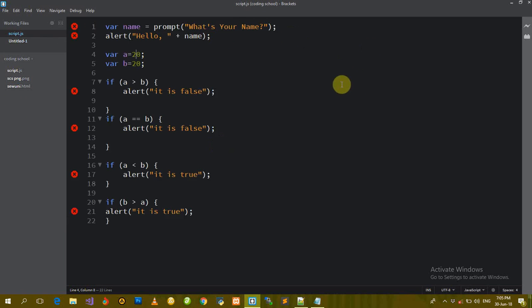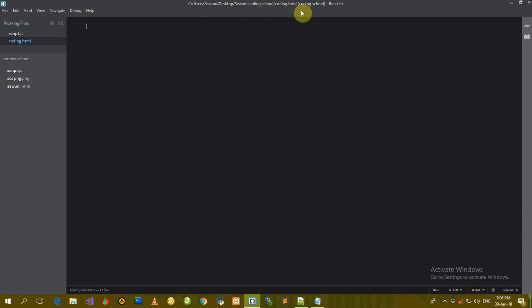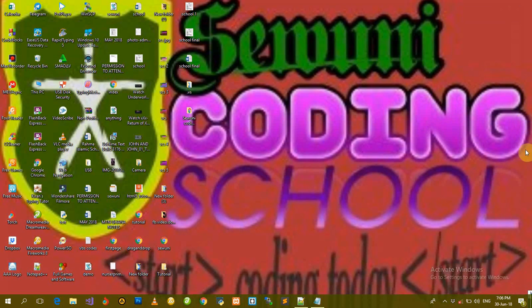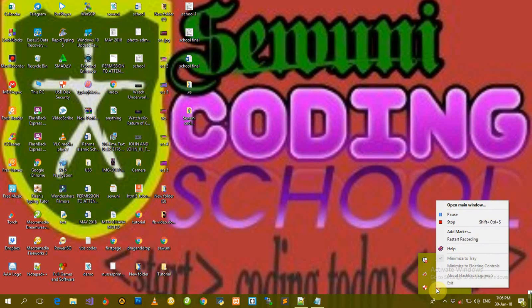So we have saved this file, and the name of the file is actually showing here. You can see that in the hard disk we went to the desktop. On the desktop there's a folder called Sewuni Coding School. Inside that one there's a file called coding.html. So let's just close this. Okay, so that will be the end for the first lesson.